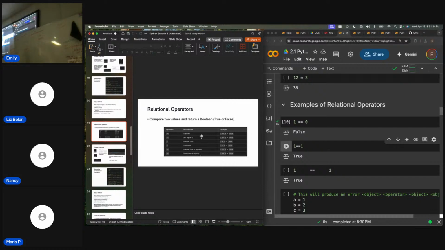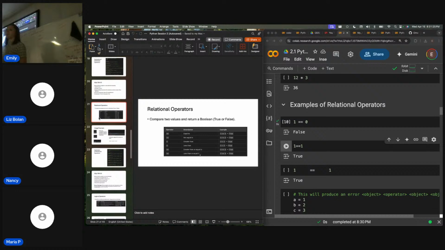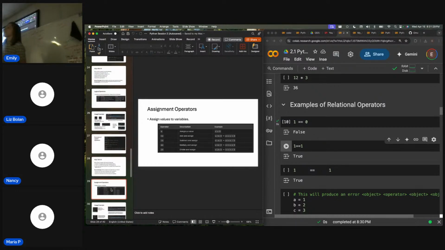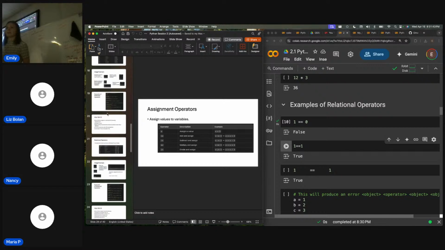Why is it a double equal? That's a good question. Why is it a double equal sign as opposed to a single equal sign? It's a great question. So the single equal sign is a different reserved keyword for our assignment operator. So we're going to talk about assignment operators here in a few slides. And I know this is really small, so I apologize. But the assignment operator is a single equal sign. So that's why we can't use the single equal sign. So it has to be the double equal.